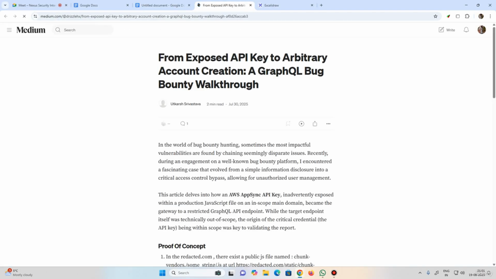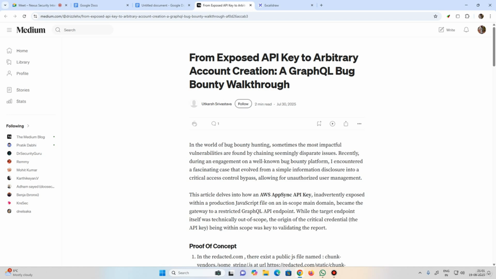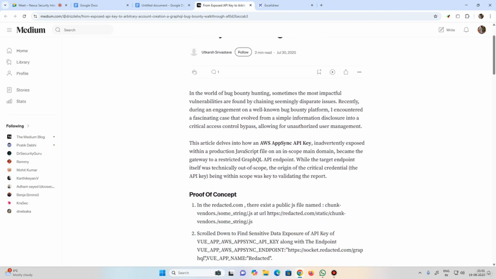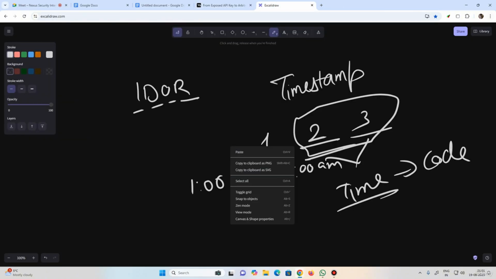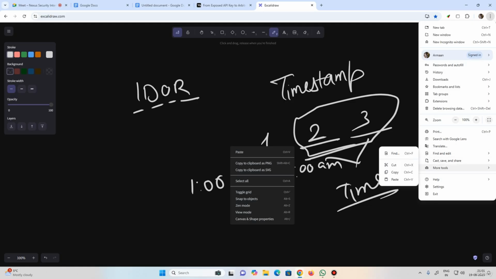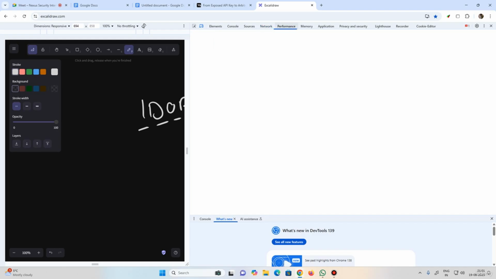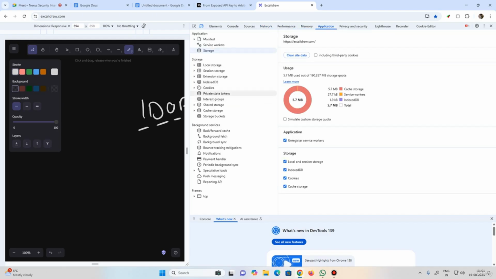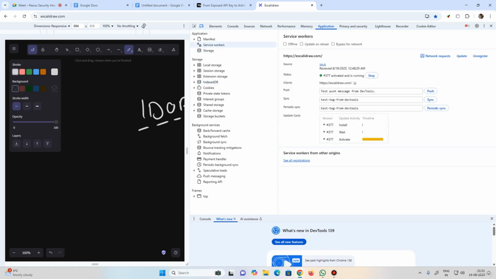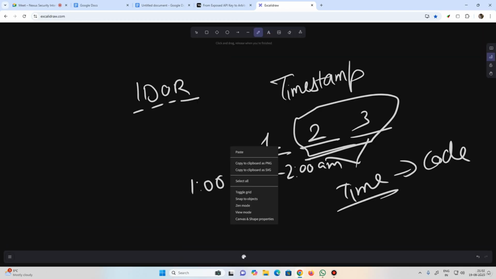Moving on, how exposed API keys led to arbitrary account creation. Now, a person was hunting on redacted.com. He was doing the JS file analysis. When you go to any website, you can do a lot of things over here. You can go to more tools, developer tools, network, performance, memory, and you can check the JS files too, right? You might use some tools to check the JS files.